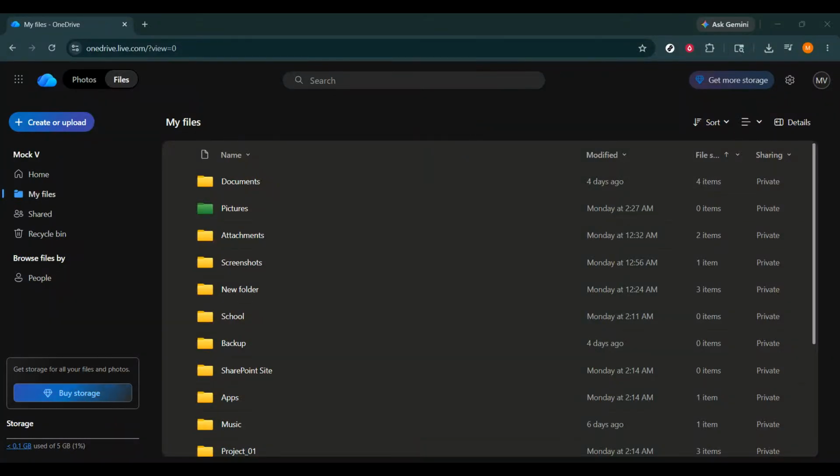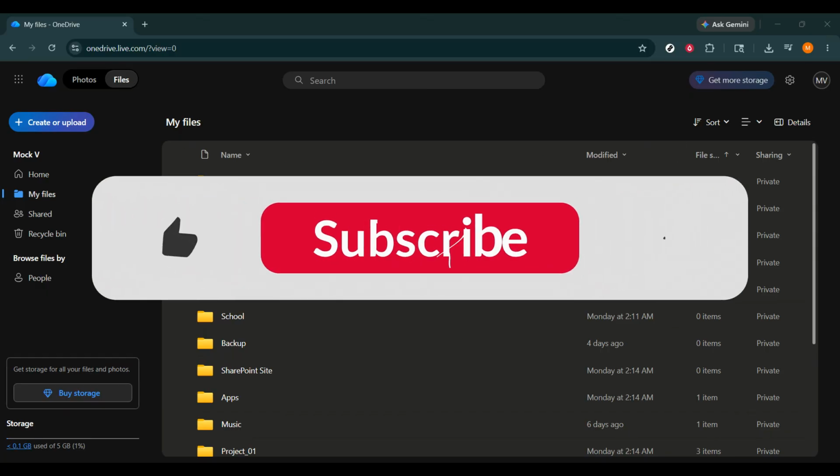If you want to organize your files in OneDrive, creating a new folder is one of the easiest things you can do. In this video, I'll show you exactly how to create a new folder in OneDrive step by step so you can keep your documents, photos, and project files neat and easy to find. This is a simple beginner-friendly tutorial, and by the end, you'll know how to make a folder in the right location and name it properly.